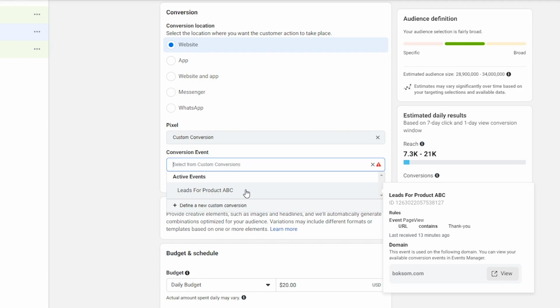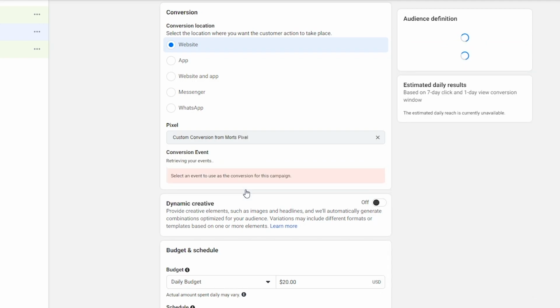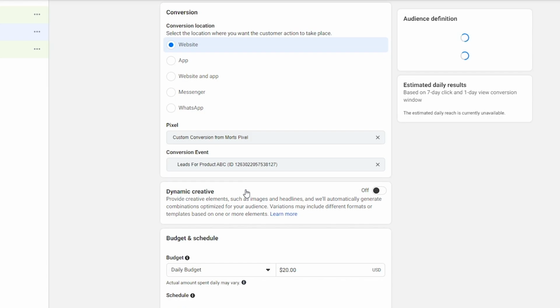And here we can see the custom conversion we created earlier, which contains the set of rules that needs to be met for the campaign objective to be met. So with this set, you can carry on creating your ads campaign, which should probably be the next topic of discussion.